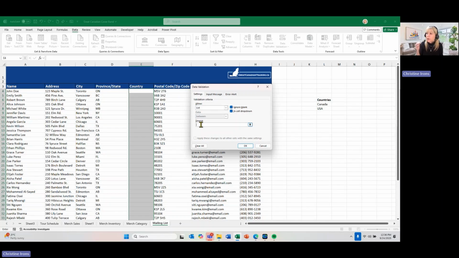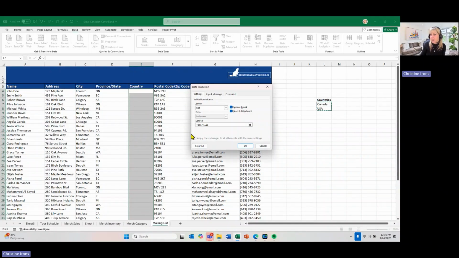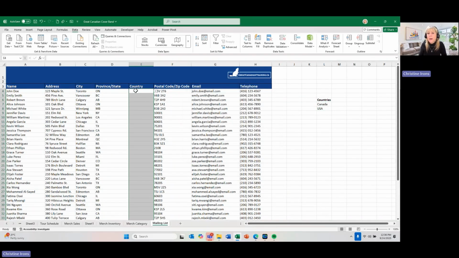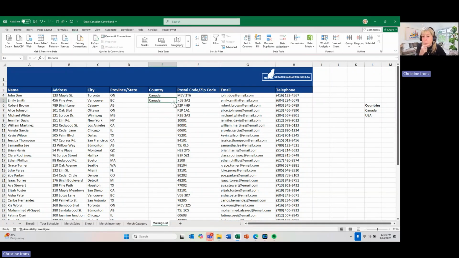Then I'm going to put my cursor where it says source. It wants to know the source for the drop-down list. What are the entries that I want in the drop-down list? So I'm going to go over to my little list I created here, and I'm going to drag over Canada and USA. Those are the entries that I want as the drop-downs. I'll click OK. Now, I'll zoom in a bit here. Now, in all these cells, I have drop-downs where I can choose Canada, Canada, USA. Okay, it works. And that's typically what you're taught in an Excel course.